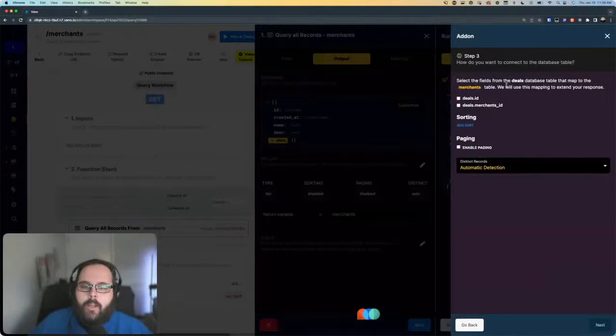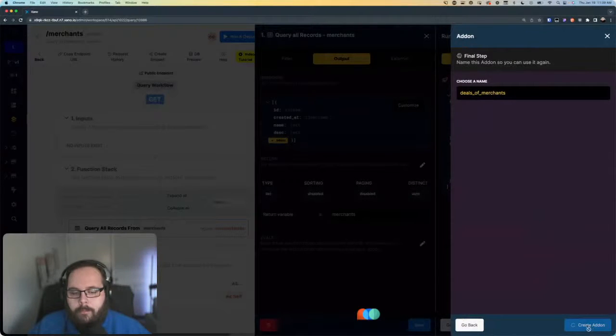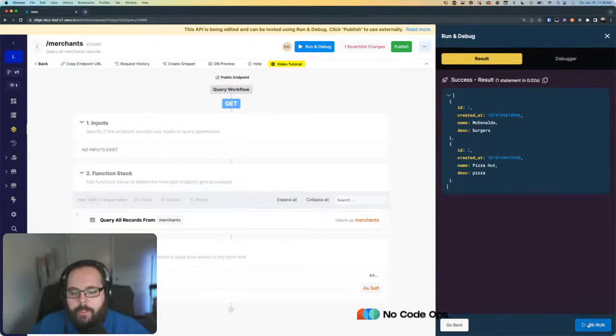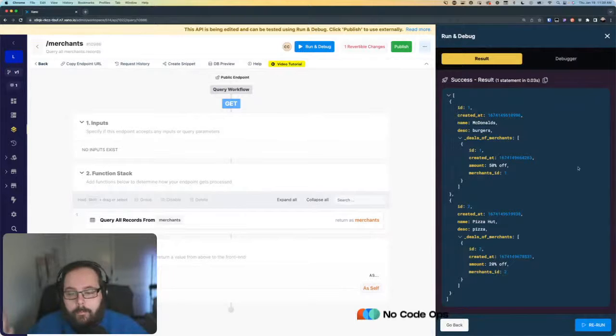And then I'm asked what field in our deals database table maps to our merchants table. So if you remember when we were building our deals table, we have that merchants ID field, which is the reference to our merchants table. So that is the field that I'm going to select here. I'll click next, and we will go ahead and save our changes here. And with that, we can run this query again. And now you can see that not only do I have my merchant data, but I also have the deal that belongs to that merchant, just like that.